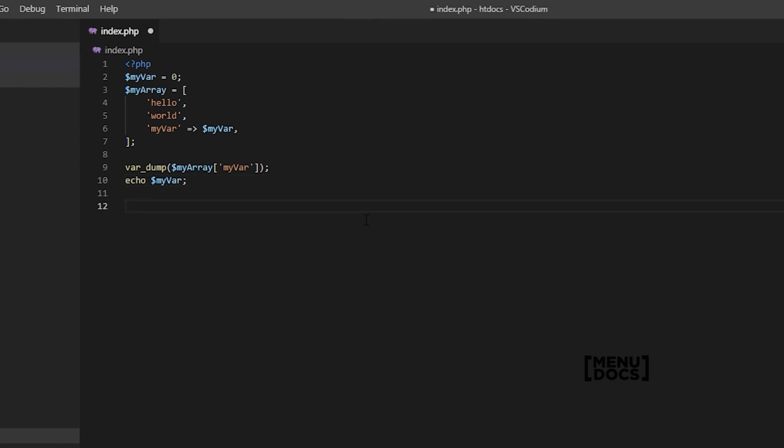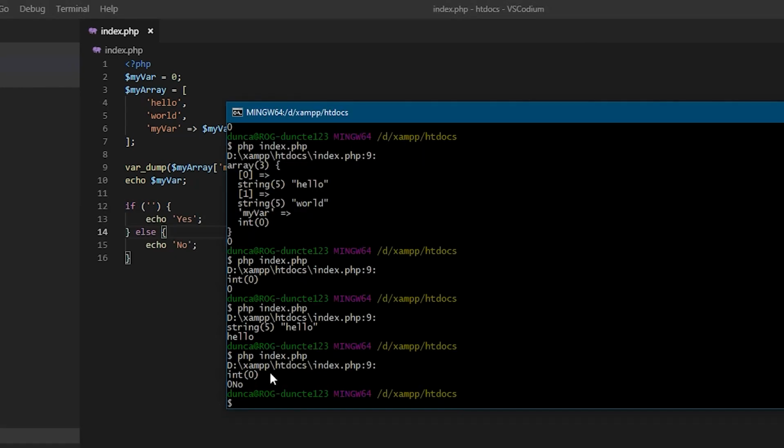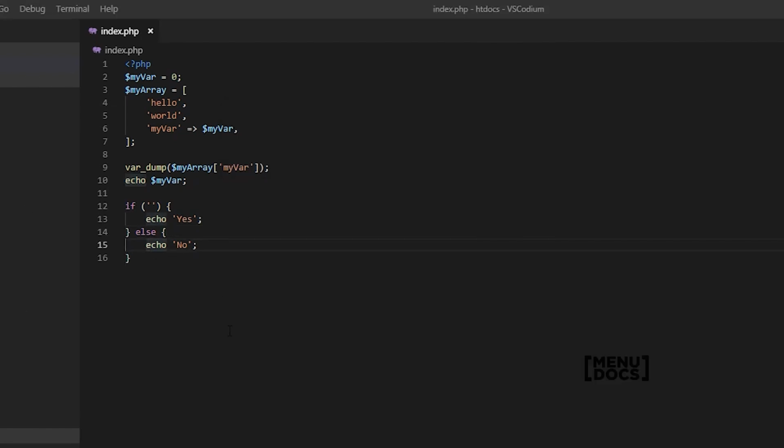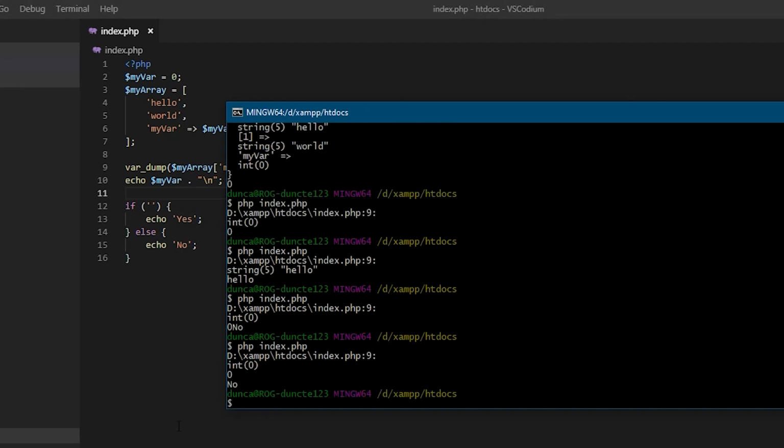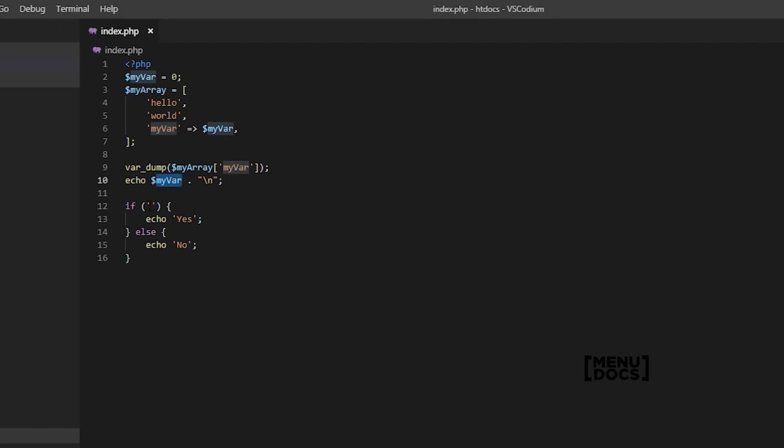Next up, we of course also have if statements. Just like with JavaScript, you have truthy and falsy values. So something like an empty string, as you can see, will return no. The reason why we have the no and the 0 on the first line is because we don't have a line break. You concatenate strings in PHP by appending a dot to it. So if we run this now, we get the 0 and the no on the same line.